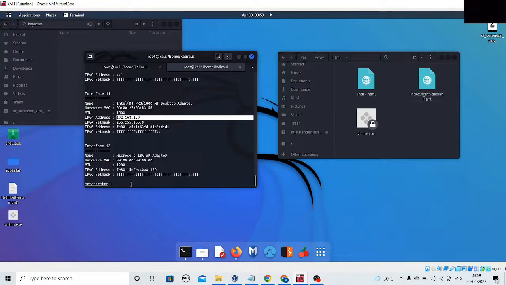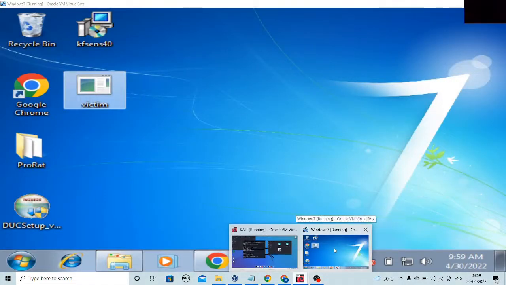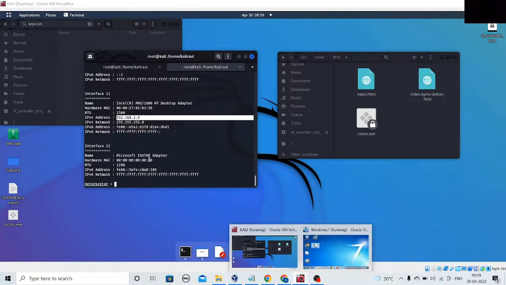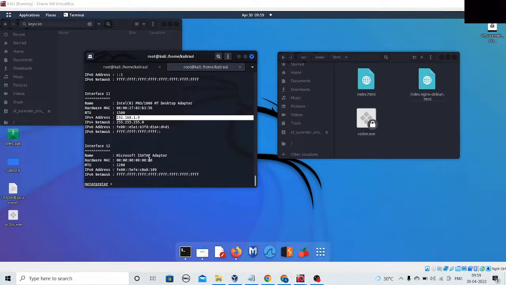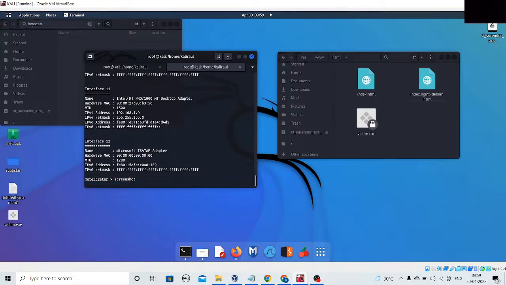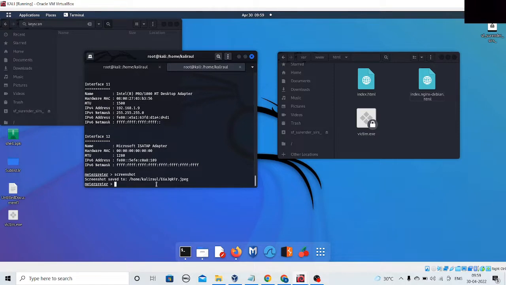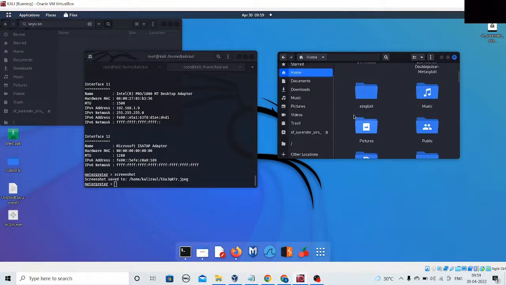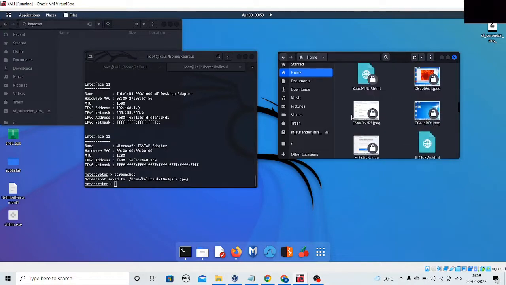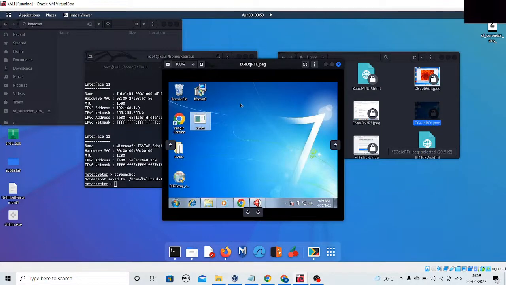Then we can also capture a screenshot. We'll see what the Windows screen looks like. This is the Windows 7 screen. So we are going to capture the screenshot, and for that the command is screenshot. We can see that the screenshot has been saved in this folder, and the file name is EGAJQ. We can check that. This is that file. We can see that it has been captured, and the desktop has our payload file.